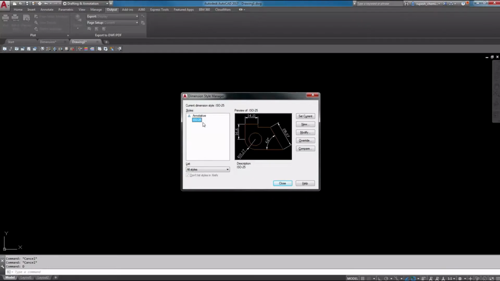You will get two default dimension styles in here. One is the annotative and second is the ISO 25. Please never make any changes in these two default dimension styles. Create a new dimension style by clicking the New button.